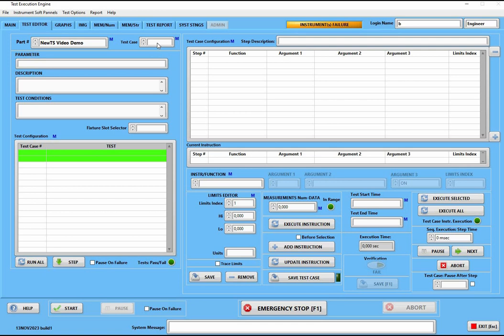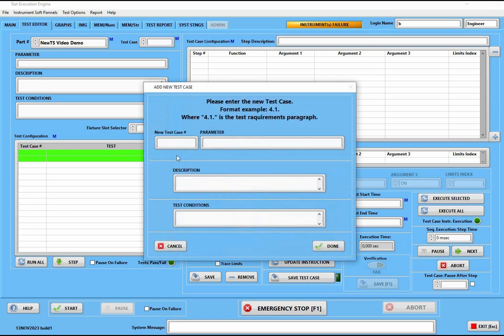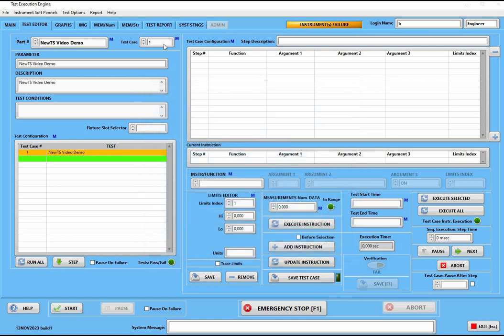To do that, from the Test Case menu we have to select Add New Test Case. Let's create test case number 1 because we will have subtests 1.1 and 1.2. The dialog window, Add New Test Case, will open and we have to fill at least the parameter and description fields. Now we have to create another one, 1.1.